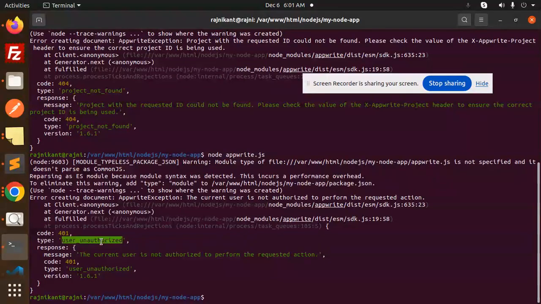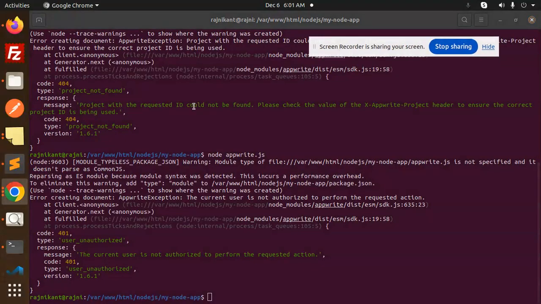User unauthorized. The current user is not authorized to perform the requested action. Now the issue has changed. If you had this one issue, it is now resolved. In the next one, let's deal with this other issue.